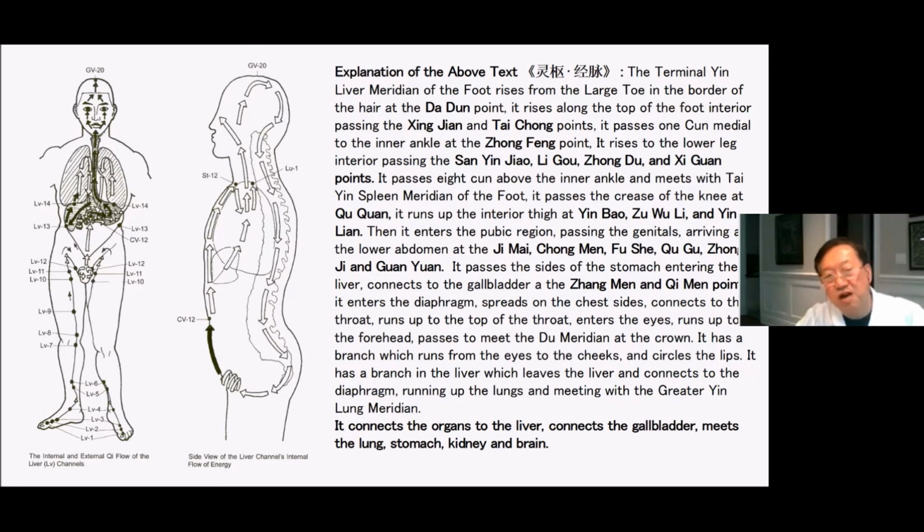Just a correction, it runs up the interior thigh at Yinbao, Zuwuli, and Yinlian points. It passes the sides of the stomach, entering the liver, connects to the gallbladder at the Riyue and Qimen points. It enters the diaphragm, spreads to the chest sides, connects to the throat, runs up to the top of the throat, enters the eyes, runs up to the forehead, passes to meet the du meridian at the crown.